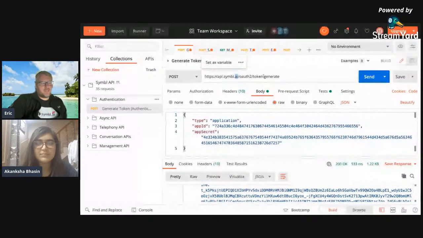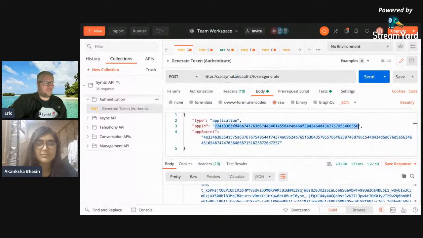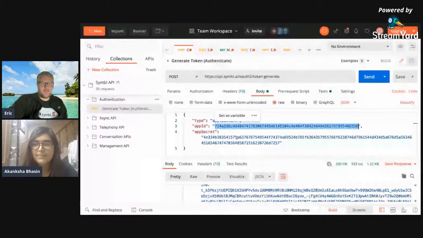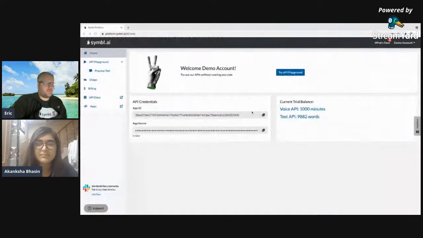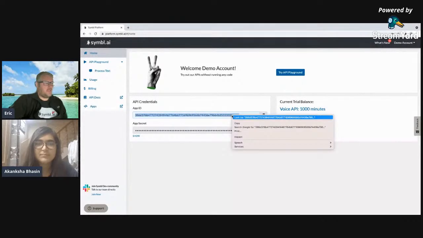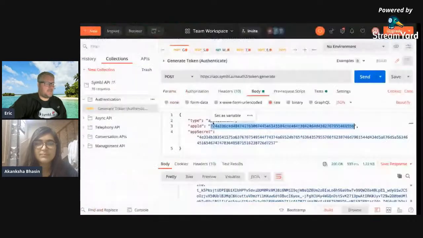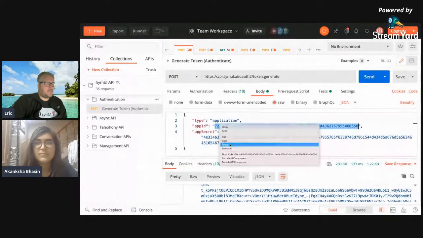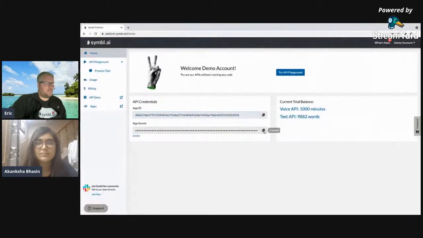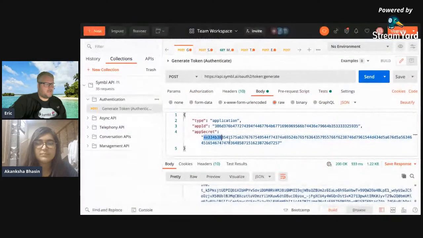In this particular API endpoint, we are going to add our app's ID and our app secret so that we can get a JWT that will enable us to hit other API endpoints in Symbl.ai's conversational AI platform's suite of APIs. So if you go back to the place where you had signed up, you grab the API key, the app ID, and you drop the app ID in here. You move over here and you grab this one, and you come over here and you drop that there.